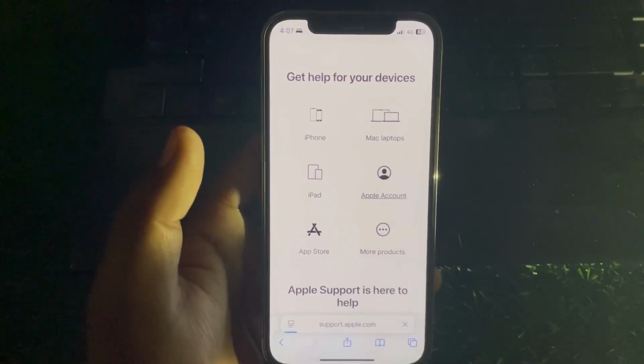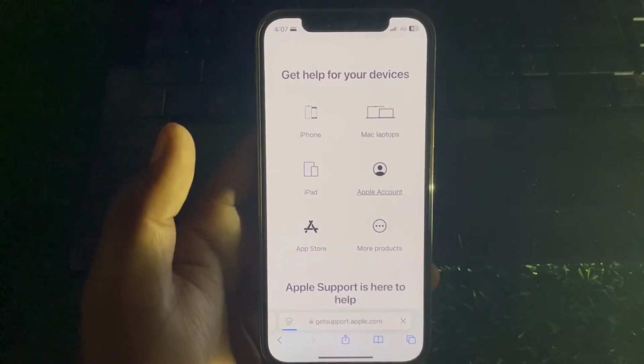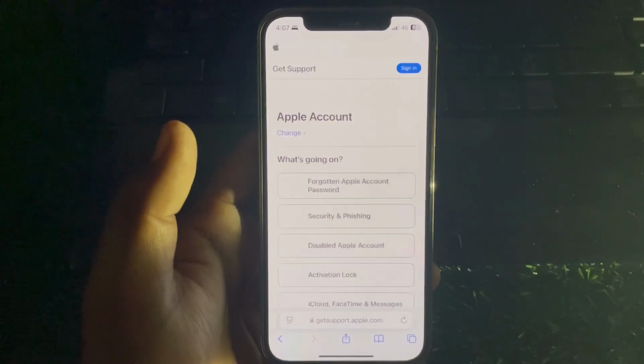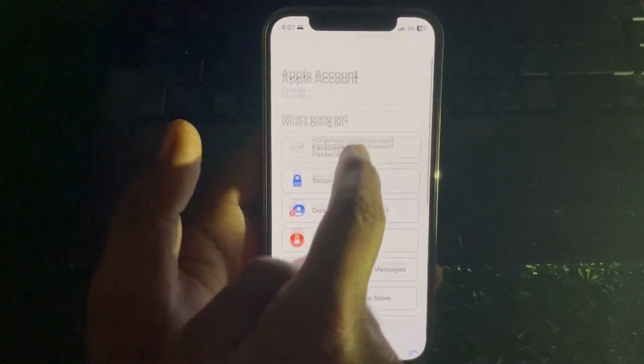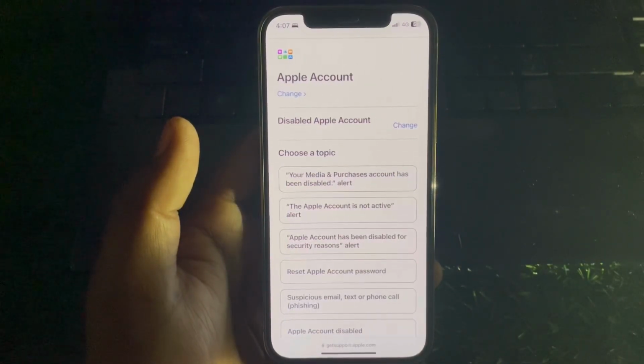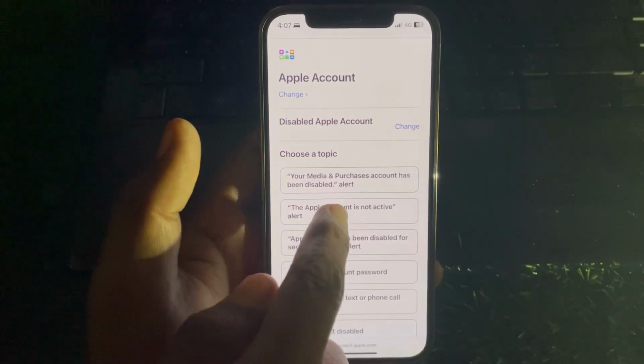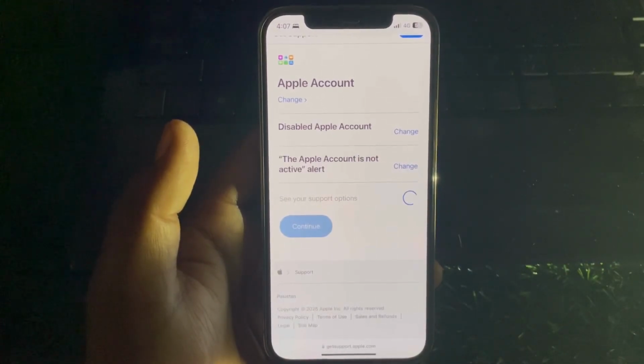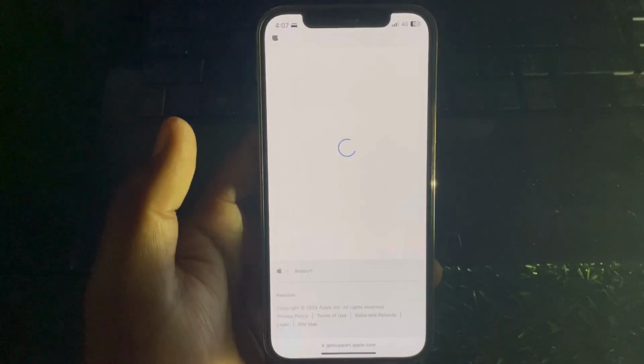And after that guys, wait some seconds again because it's loading. So after that guys, go to disable account. And now from here guys, go to the Apple account is not active alert. Tap on that, and now from here guys, tap on continue.